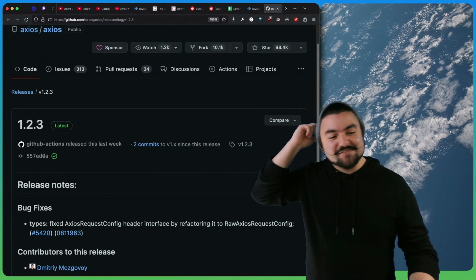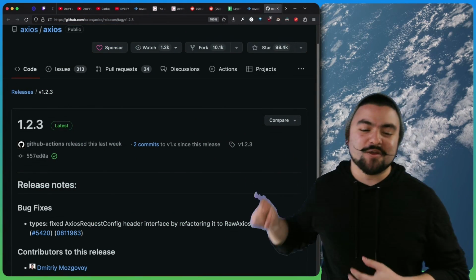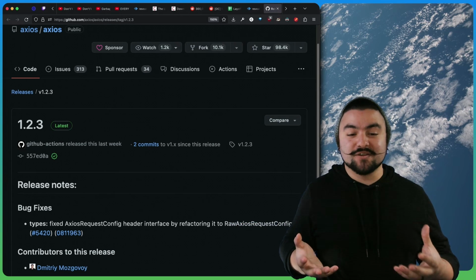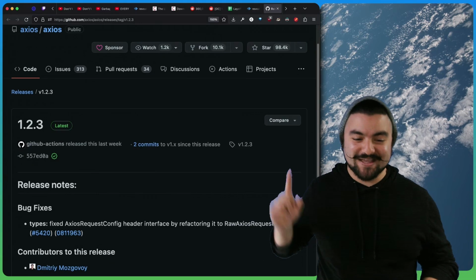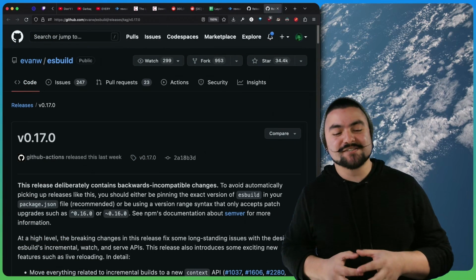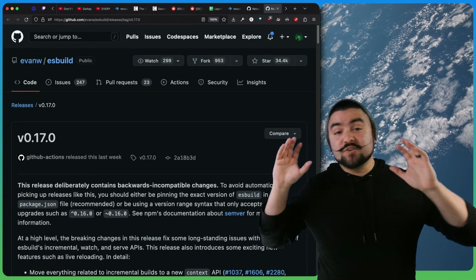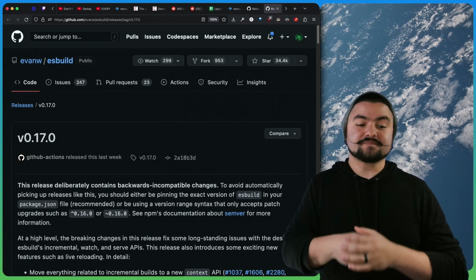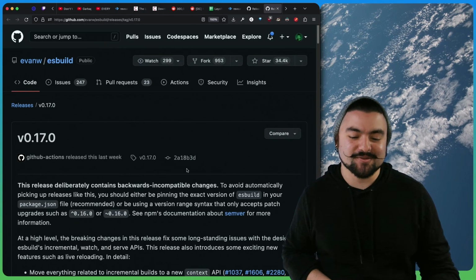All right, now next up in JavaScript news, Axios released version 1.2.3. Now this is nothing special. It's just the fact that the version is 1.2.3, and I thought that was really cool. So that's awesome. ESBuild released version 0.17. Now you may not be using ESBuild directly, but if you're using tools like Vite, then it's actually using ESBuild under the hood.